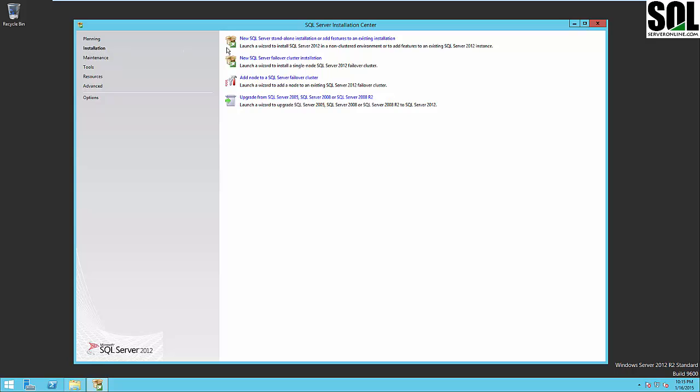Now you have a couple of options here. We will use new SQL Server standalone installation, and you can use this option also if you already have an installation of SQL Server 2012 but want to add some features to the existing installation. So I will use this one because we do not have any SQL Server instance here on this Server 2012.